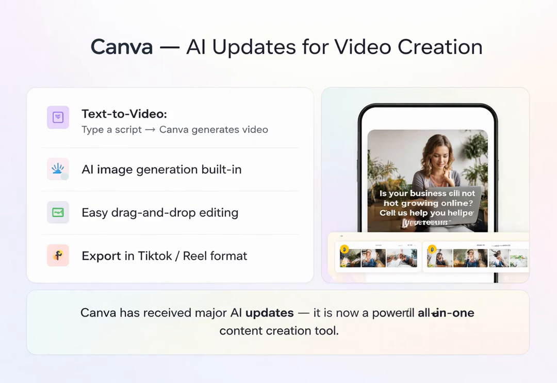Canva has received significant AI updates and is now a genuinely powerful all-in-one content creation platform. The instructor demonstrates generating a short video inside Canva using a simple text prompt. The output shown is a video with the message, "Is your business still not growing online?" which is a great example of a marketing hook.